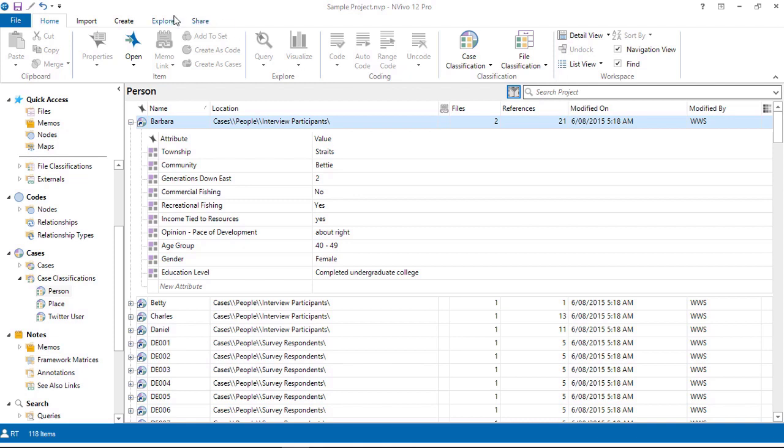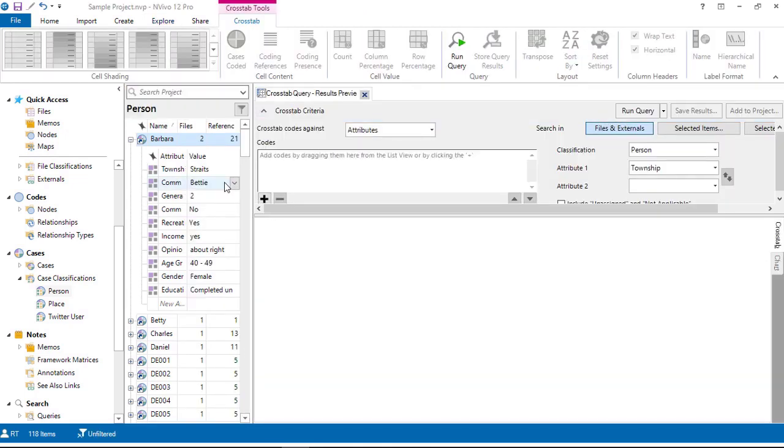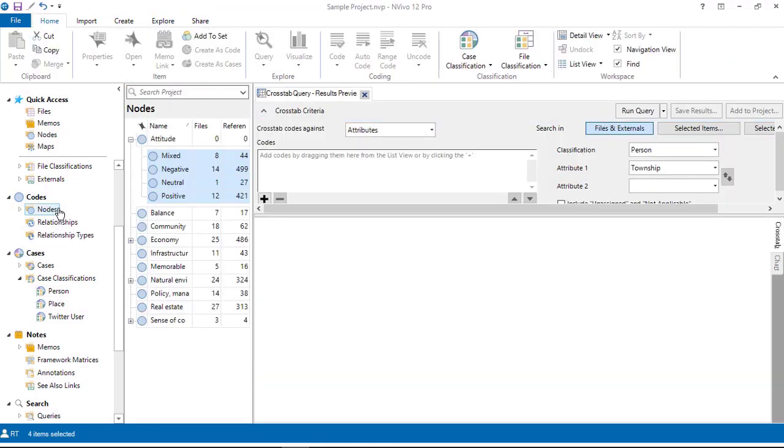Let's see what it looks like. It's listed with the other queries. I'll access it here from the ribbon, but as with anything in software these days, there's obviously multiple ways you can do things. Now, I think you'll find these a little more intuitive than matrix coding queries. The first thing I'll show you is that I can just drag and drop codes from the list view to add them into the query. I'm going to add in the child nodes that are underneath the attitude parent node in the sample project.